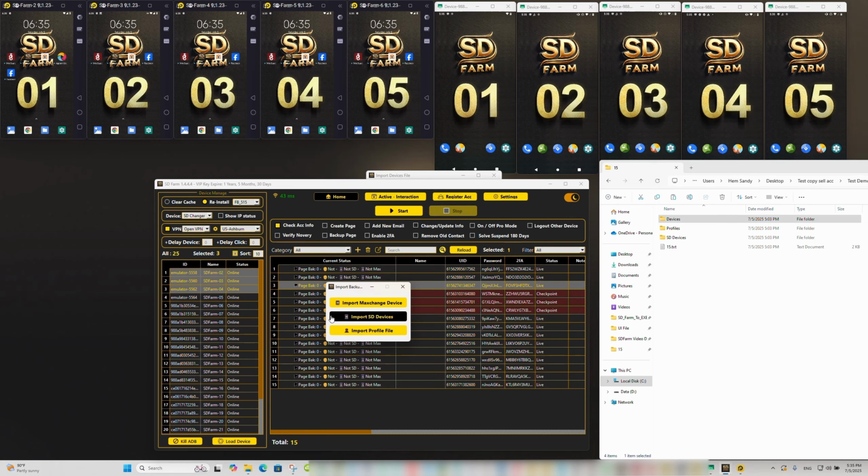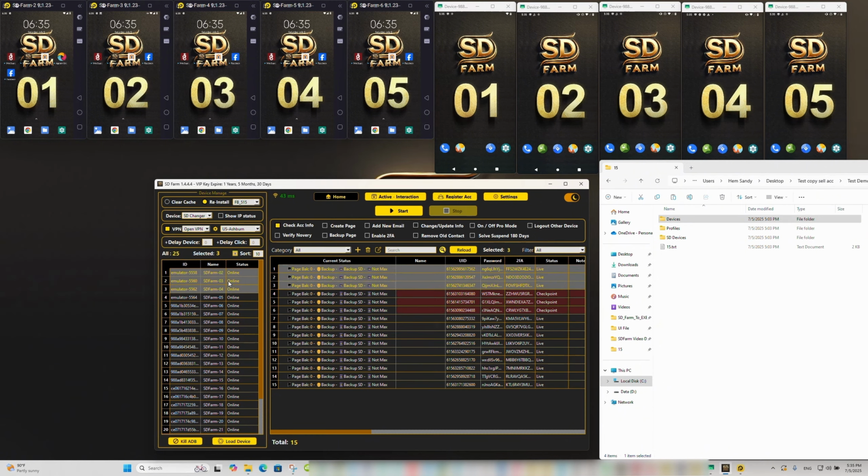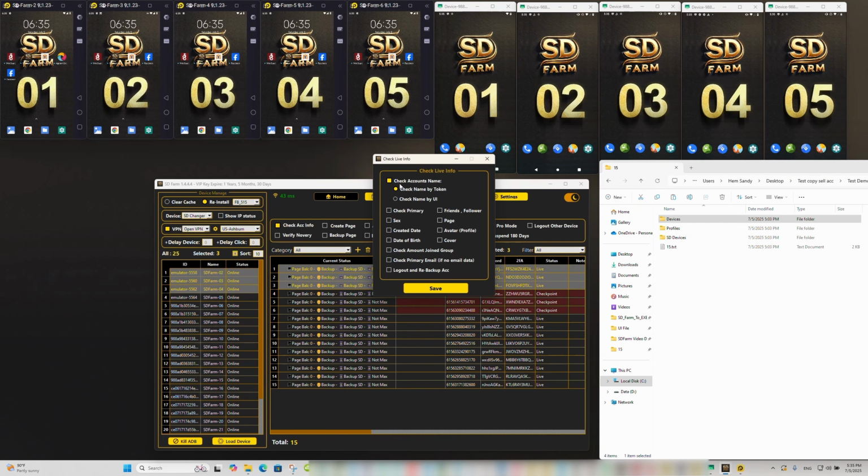So when there is a backup file, when you click run, it will open that account immediately. And whatever function we select, it will run on that function. Like this, it checks account info, you choose accordingly. It has check name by token, by UI, and so on. Check page primary, follow page, etc. You select accordingly and then we click save.